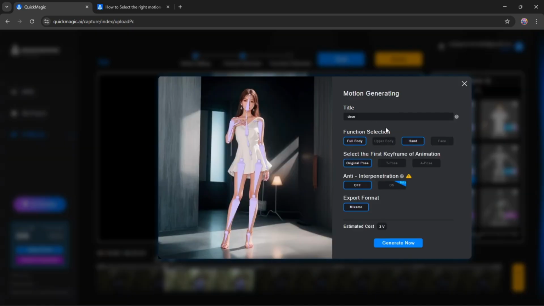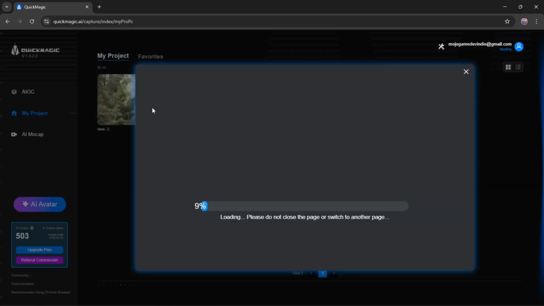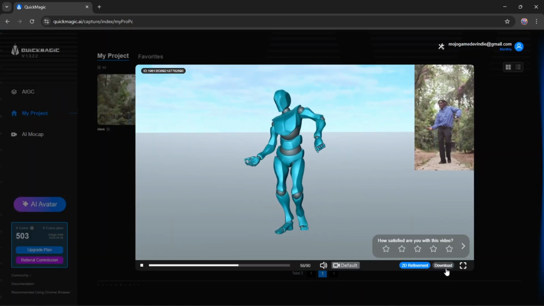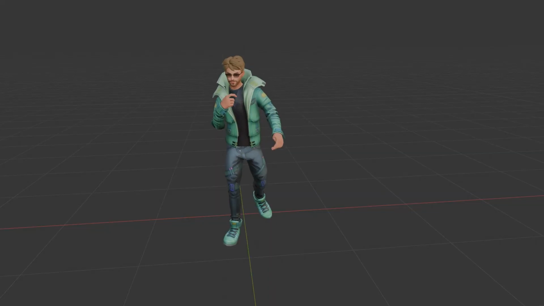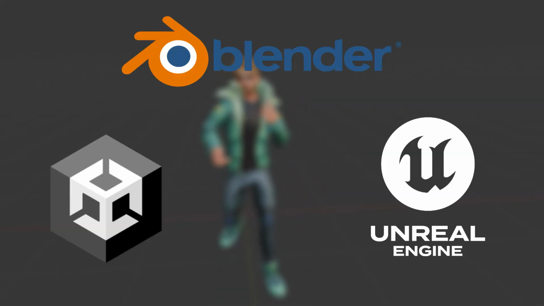Enable hand or face tracking if needed, and select the first pose the animation will have. Note that the export format will depend on the avatar selected. Click on Generate and let it cook. After some time, go to the Projects tab to preview your animations, and if you like it, click here to download. You can then use it in any software like Blender, Unity, or Unreal Engine.